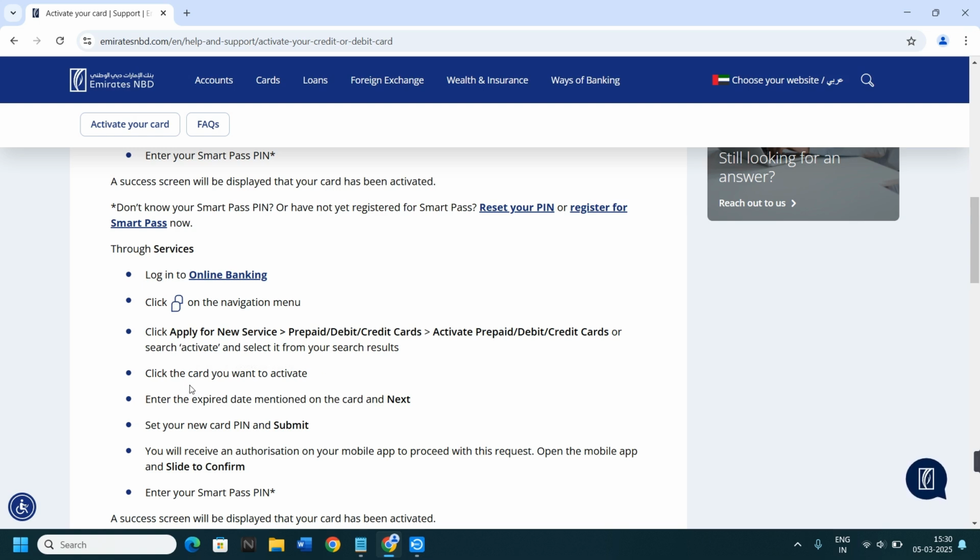You will receive an authorization on your mobile app to proceed with this request. Open the mobile app and slide to confirm. Enter your Smart Pass PIN. Then a success screen will be displayed that your card has been activated.